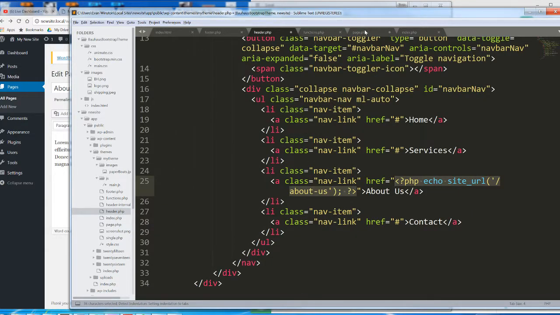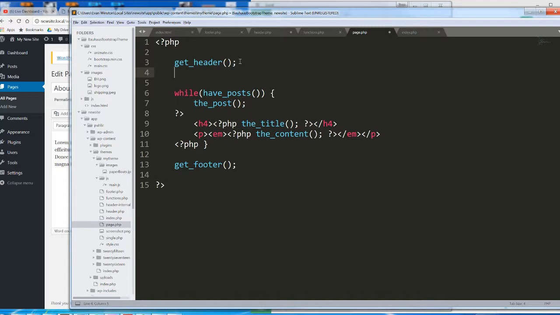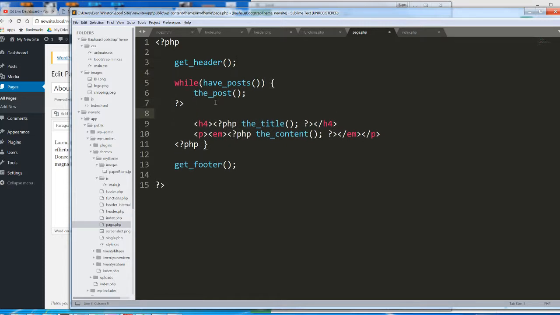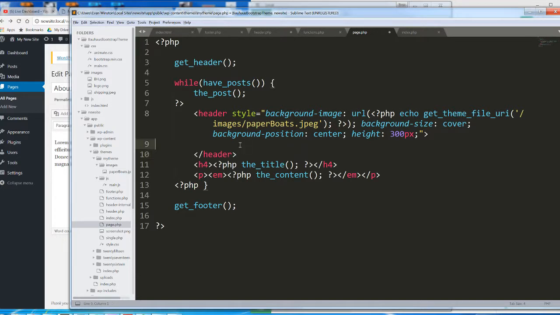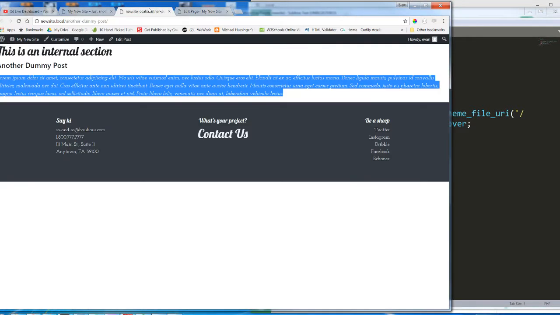And in our page.php, rather than look for an internal header file, I'm going to keep the usual header, and simply at the very top, I'm going to paste that header element, which had that background image we liked. That should work for us.